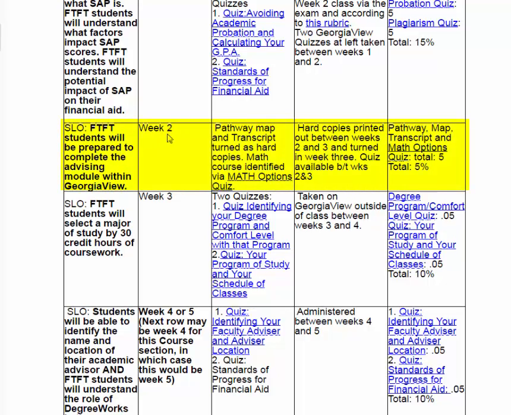The second week, we have this student learning outcome: first-time, full-time students will be prepared to complete the advising module within Georgia View. Once again, that's a newly written learning outcome, but we're going to be assessing it with a tool or exam that you should be familiar with if you've taught the course before. Their submission of their pathway map, transcript, and their successful completion of the math options quiz. It's not hard for students to do this, and by doing it, they will accomplish 5% of the course.